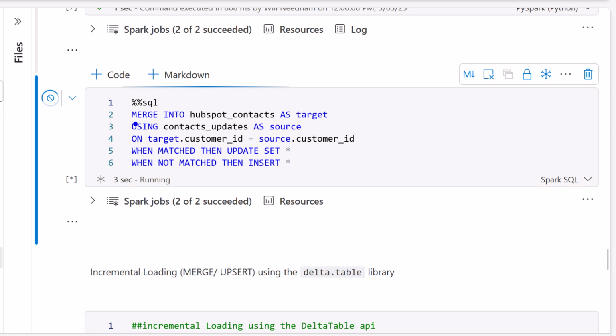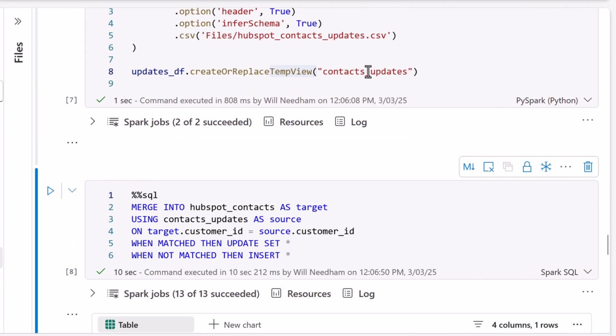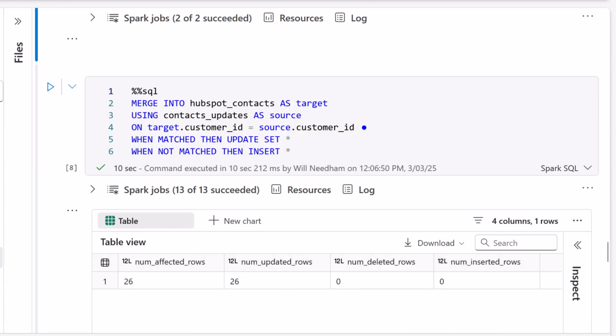But let's just continue with the syntax. So it's merge into HubSpot contacts, as that's the target table, using contacts updates. So that was the temporary view that we created up here, contacts updates. Then we're just going to do a simple on target.customerID equals source.customerID. So we're defining what's the common key between these tables. And then you'll see this when matched, then update set all, and then insert all when it's not matched. Essentially what this means is that we're merging on these two columns.